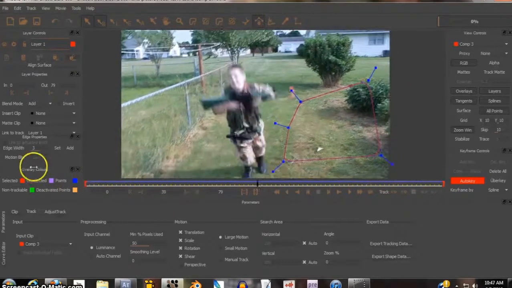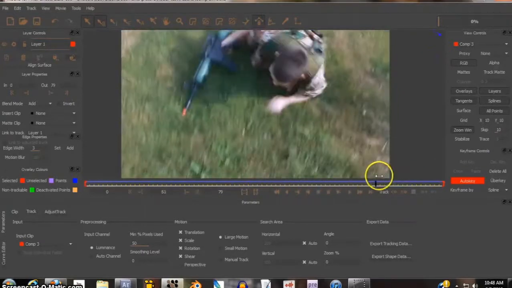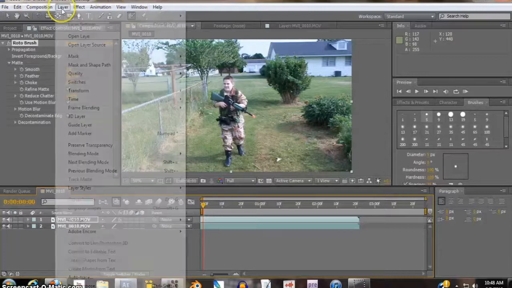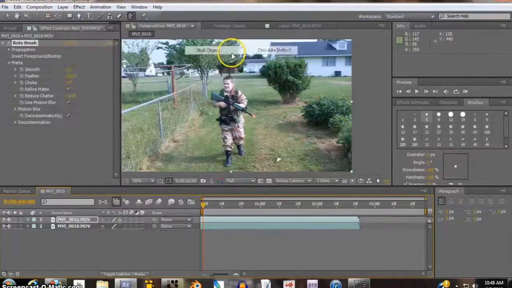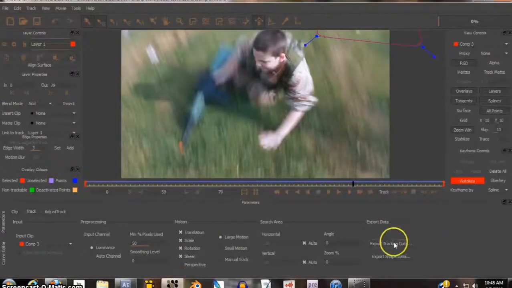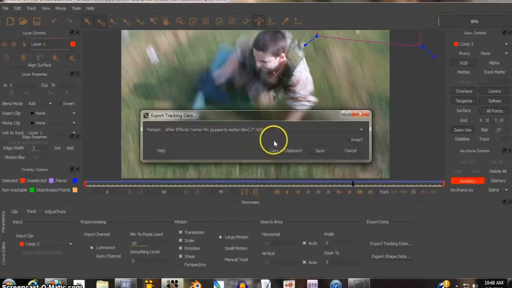As you can see, it's a pretty good track, I guess. It doesn't have to be perfect because this is just a little video. Okay, so anyways, go to After Effects and then go to Layer, New, Null Object. Then once that's done, you go to Export Tracking Data, and I like to use After Effects Corner Pin Supports Motion Blur .txt, which is text. And just press Copy to Clipboard.